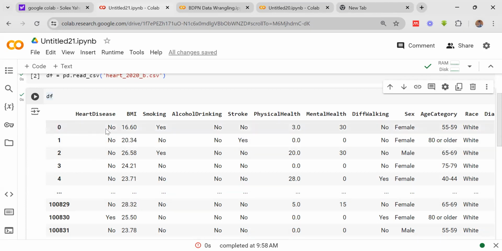The index 0 is saying that this has no heart disease. But if you check this index 100830, you see, yes, this individual has a heart disease. And under that, the individual has a body mass index of 25.50, while this individual has a body mass index of 16.60. Then smoking, this says yes. So smokes, this one no, yes, like that. Then alcohol drinking is just yes or no.